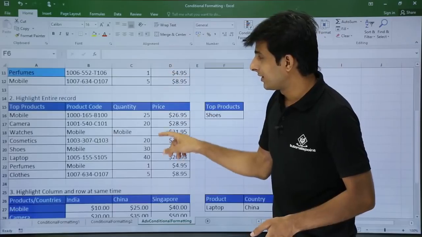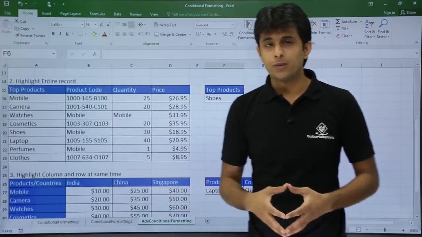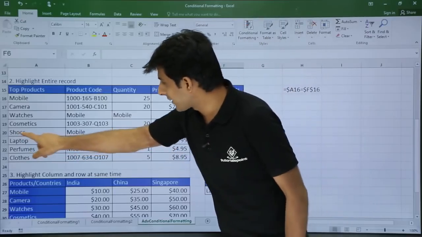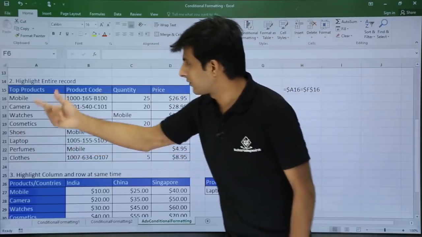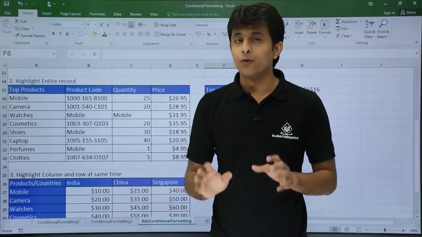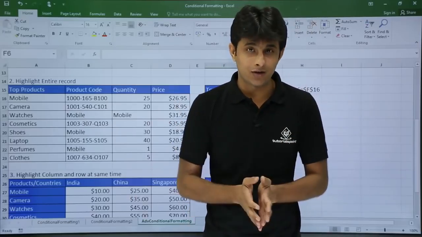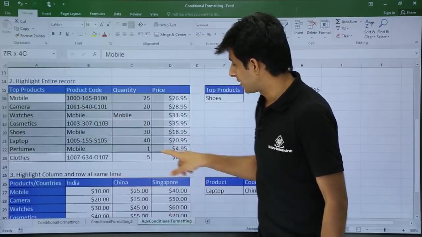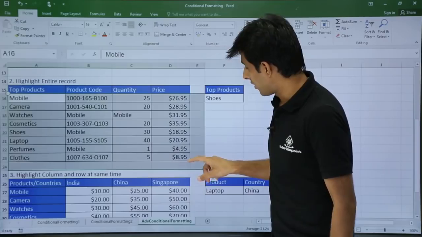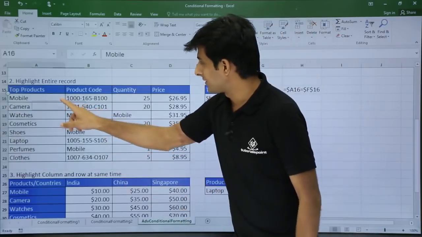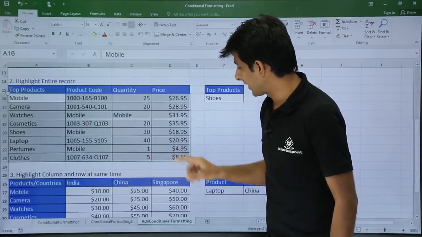Next one is a bit more advanced. If I get something, let's say shoes, the entire record for the shoes should get selected. So this is highlighting the entire record. If you want to put conditional formatting on the entire record, you have to select the entire database. How do you select it? You can use your mouse to select the entire database, or the second option is to keep your cursor and select the entire database.